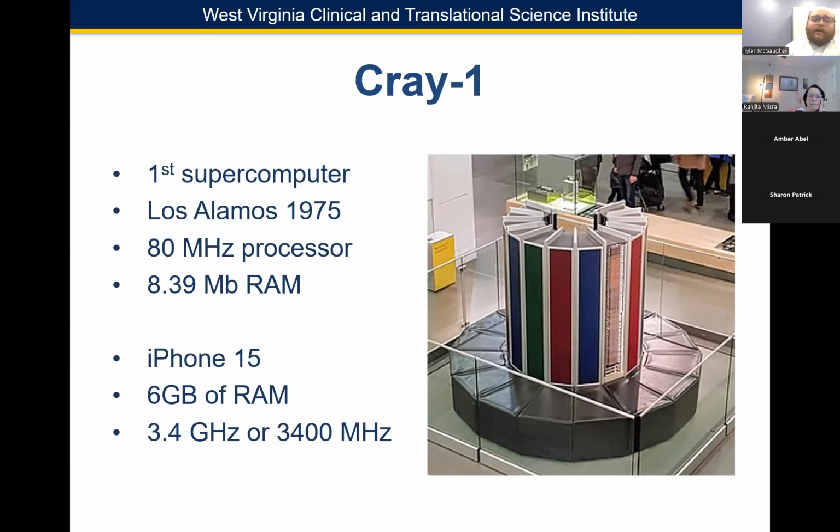This was Cray 1. This was built for the Los Alamos National Labs, built in 1975, and it was the first well-documented supercomputer. The processors on this guy ran at 80 megahertz, and it had 8.39 megabits of RAM per core. Just for reference, your iPhone that's in your pocket right now has 6 gigabytes of RAM, and its main processor runs at 3.4 gigahertz. For those of you guys who can't do math on the fly, like myself, that's about 40 times faster or more powerful than that supercomputer, just your little iPhone in your pocket. And so we've come a really long way over time with our computing power.